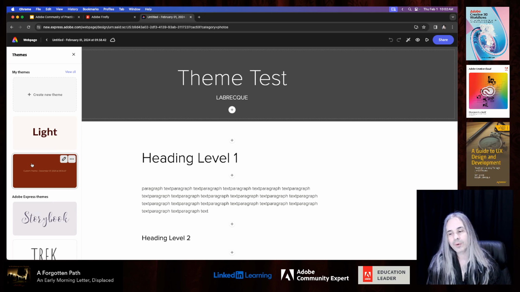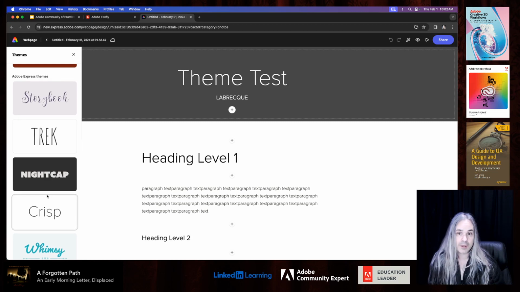Yeah, so one of the nice things with new Express is, because I was afraid they weren't going to bring the ability to create web pages inside of Express. But they did, and it's nice to see that they have begun to add new features like this theme creator. So super obvious how you access the theme creator: if you go into themes, you just click create new theme under my themes, instead of just scrolling down to the standard Adobe Express themes.